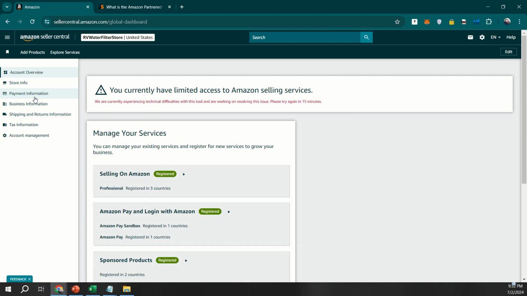confirm. Next, go back to the Account Info page and click on Charge Methods under Payment Information. Here, you can add or update your credit card information for paying fees and charges associated with your seller account. Click Add a New Charge Method and enter your credit card details, including the card number, expiration date, and billing address. After entering the information, click Submit to save your new charge method.